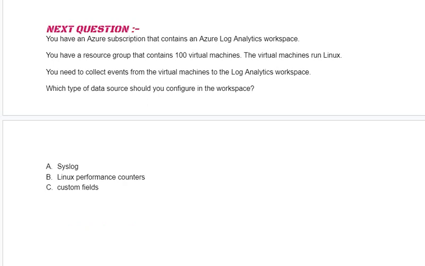Next question is, you have an Azure subscription that contains an Azure Log Analytics workspace. You have a resource group that contains 100 virtual machines. The virtual machines run Linux. You need to collect events from the virtual machines to the Log Analytics workspace. Which type of data source should you configure in the workspace?